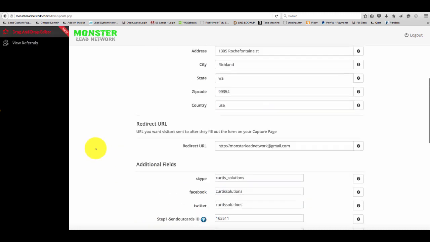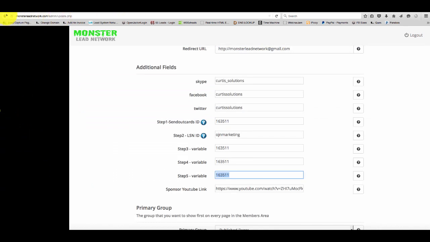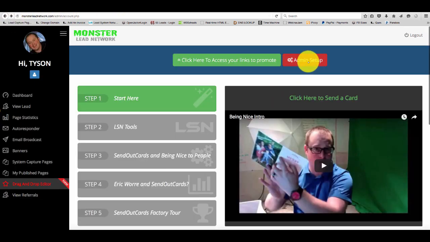They need to set up their IDs, and then when you go back, I'm going to go to the admin setup. We're going to talk a little bit about step 2 really quick here before we go further, so that you guys aren't confused. LSN is actually set as default for the $150 a month that you guys are paying.